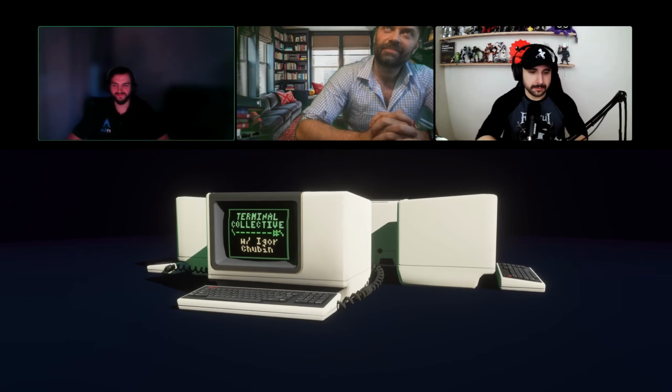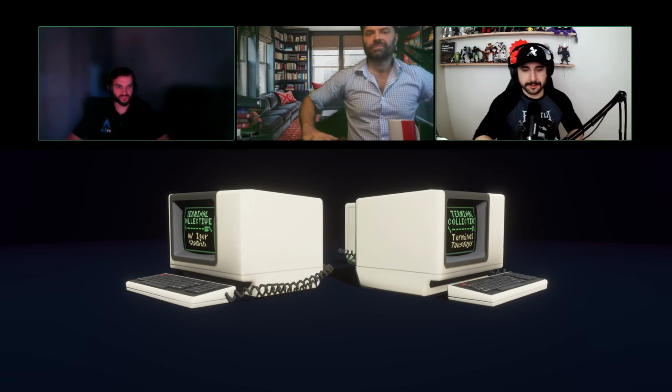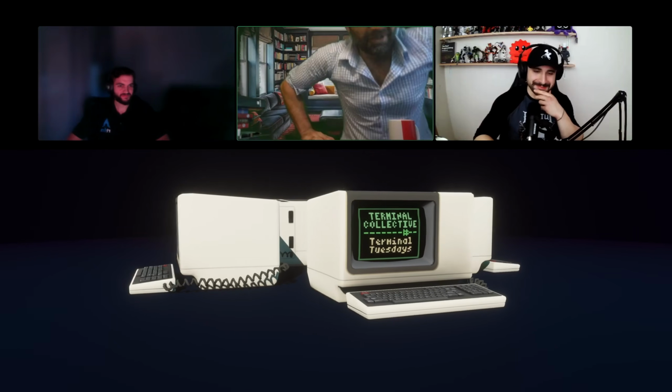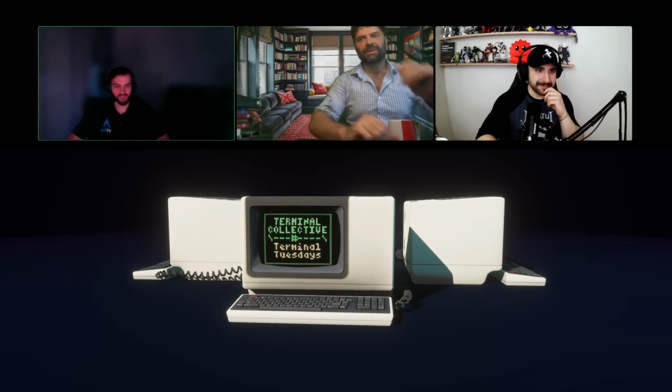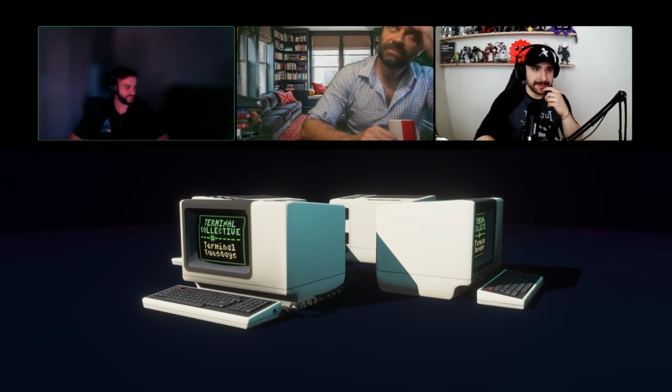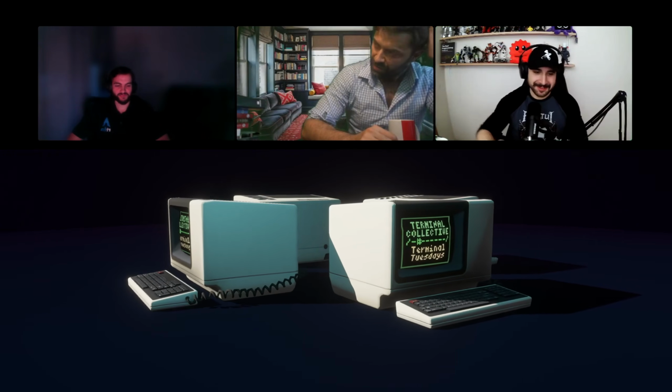That's cool. Terminal is the way, after all. Yeah, terminal is the way, absolutely. This is something we can all agree on here.